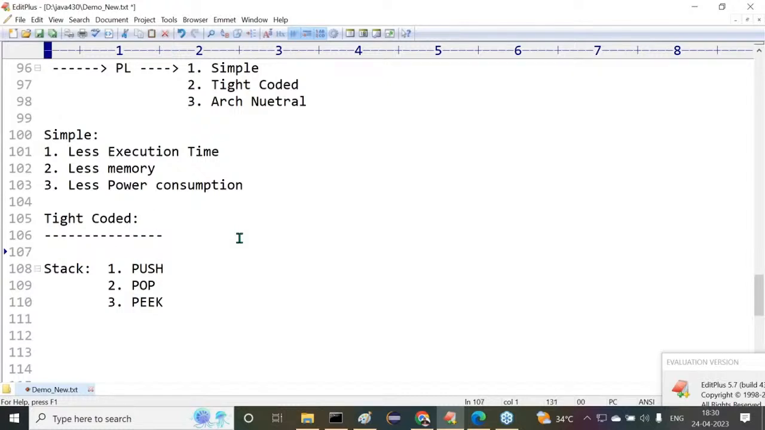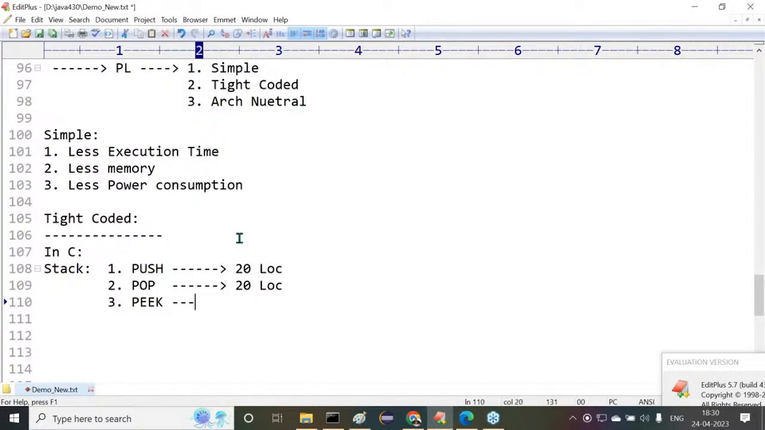Good, nice. In the C programming language, I'm asking this question, not to answer, just general knowledge only. To perform the push operation, on an average we take nearly 20 lines of code. To perform pop, again 20 lines of code. To perform peek, again 20 lines of code. Overall, in C, to perform the stack operations we consume 60 lines of code on an average. Got it or not?